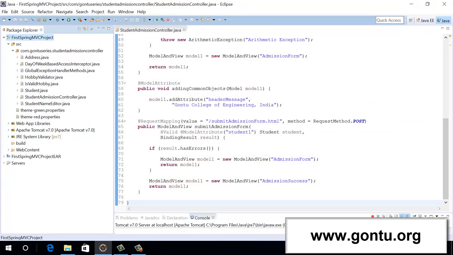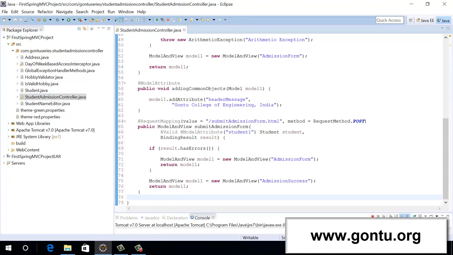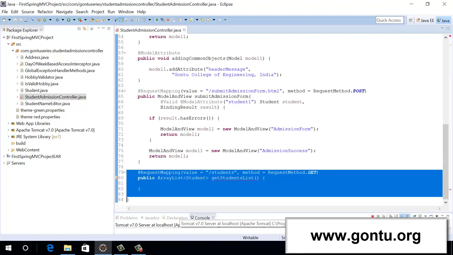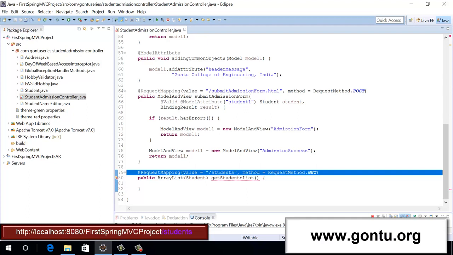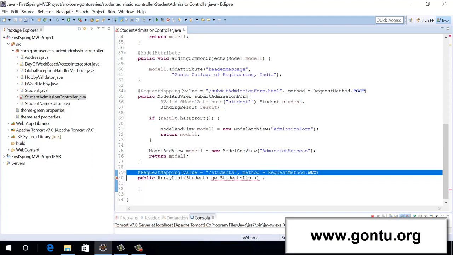So here is the student admission controller class. Now let me perform the first step over here. So here I've included this controller method with this request mapping annotation. Guys, the request mapping annotation is used to map an incoming HTTP request with a specific controller method. So here, when any client makes a GET request using this HTTP URI, Spring Framework is going to make a call to this controller method because of this request mapping annotation which we have included on top of this controller method.